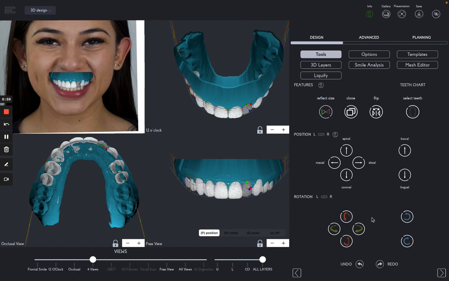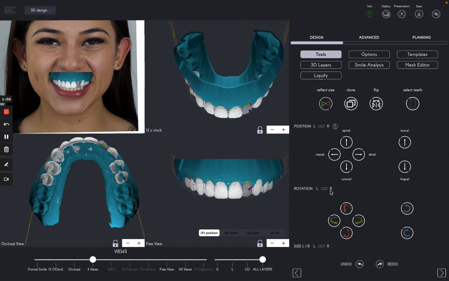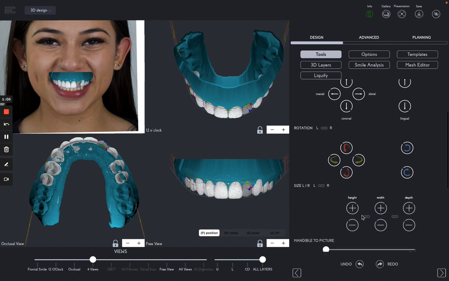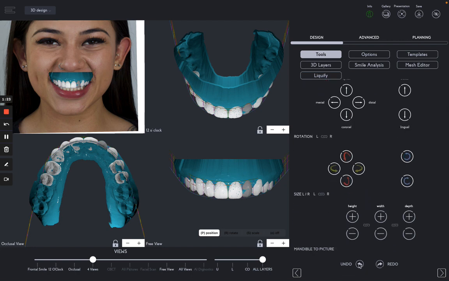So for example, I want to make this lateral here a little longer. I'll scroll down and then I'll find size. Okay, and then once I click this plus button, notice that the tooth will start to be elongated. If you want to do both sides, let me just go back here. I'm gonna hit undo.